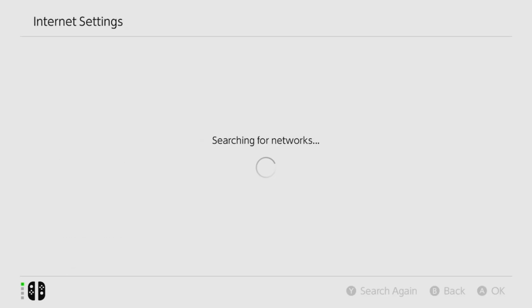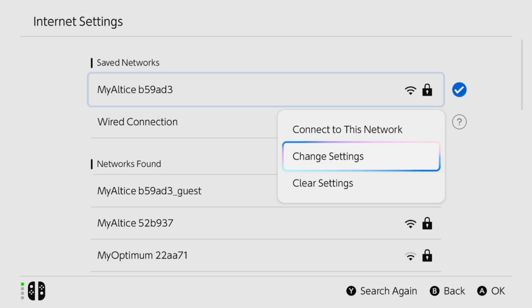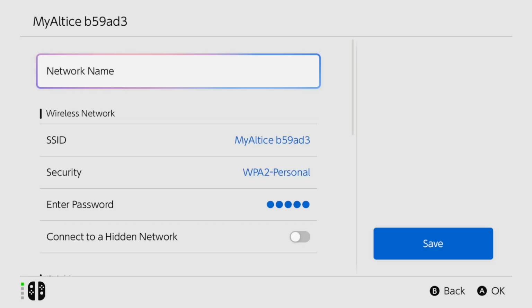It is now going to search for all of the networks within close proximity to you, and you should already be connected to an internet connection if you're watching this video. All you want to do is select your internet connection, and then go ahead and press on Change Settings.